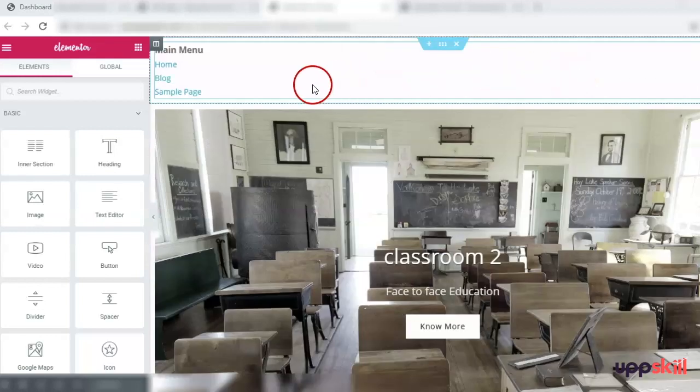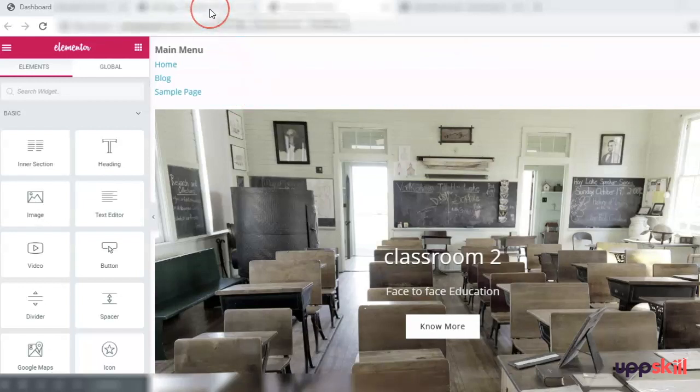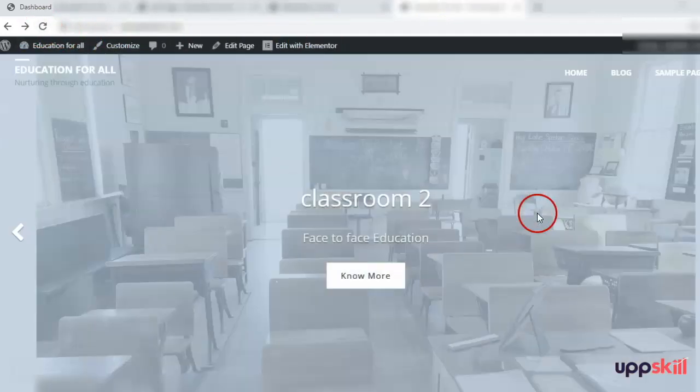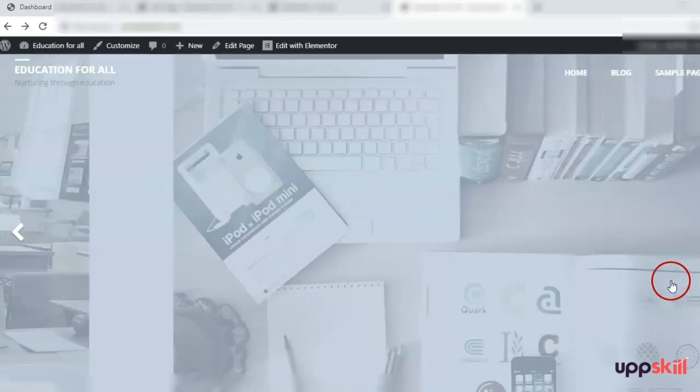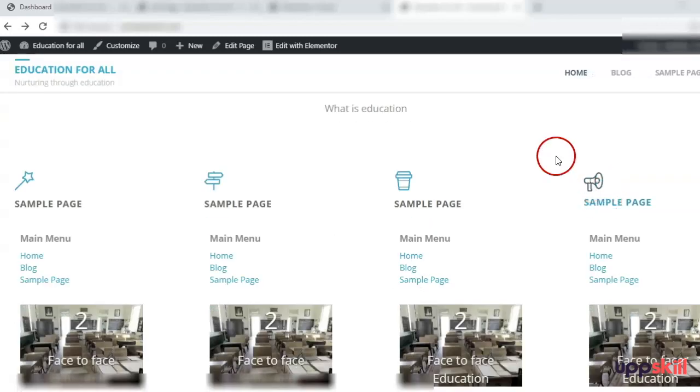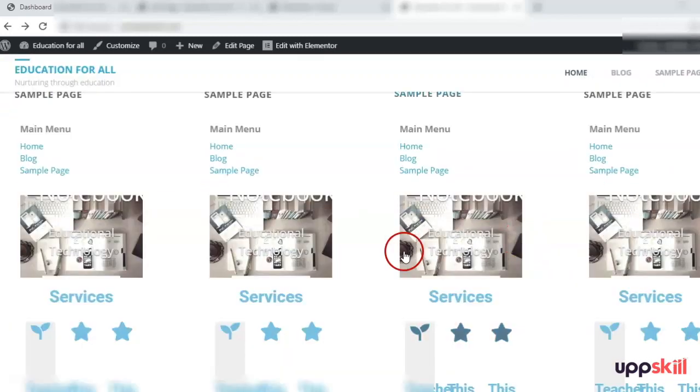What we want is to have the menu on the top, but we do not want it in a vertical format. So let's go back to the home page dashboard. Here, as you can see, the template is Elementor Canvas. Let us see if we change it to the default template, what happens. Update, and this is the default template that came with the theme, which is the slider with an overlay, the horizontal menu, and then other sections, as you can see.